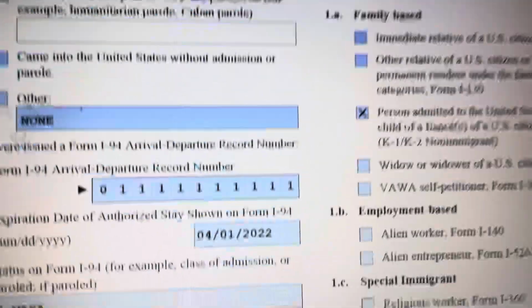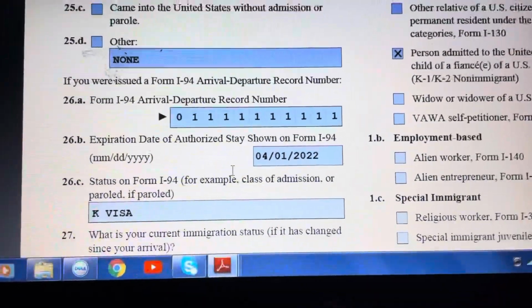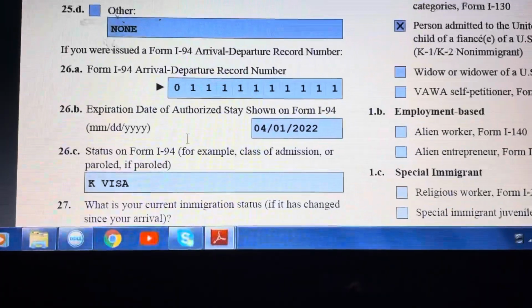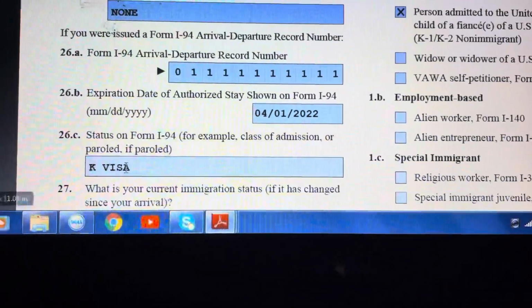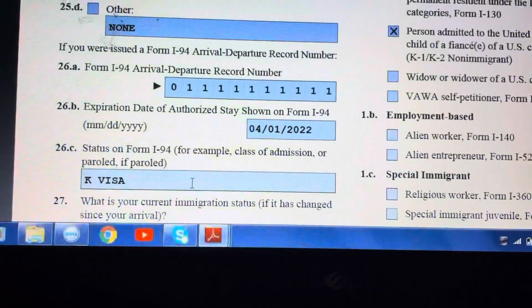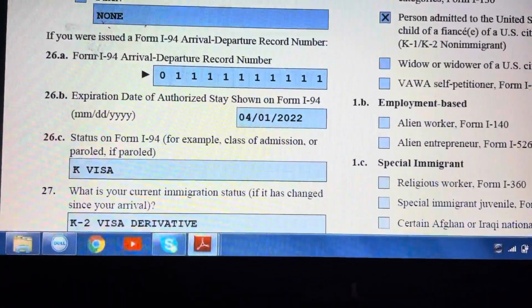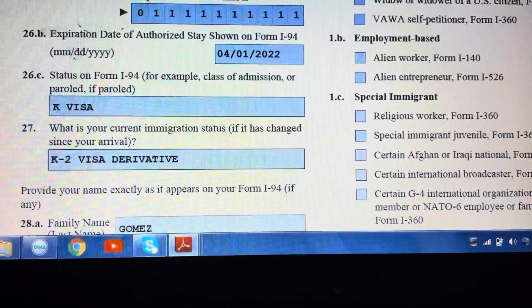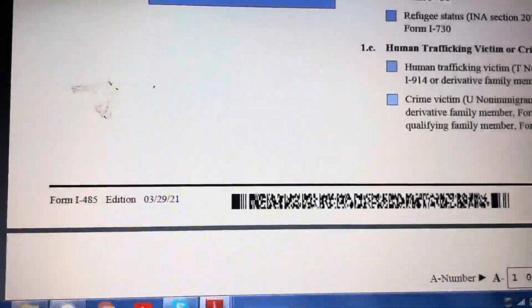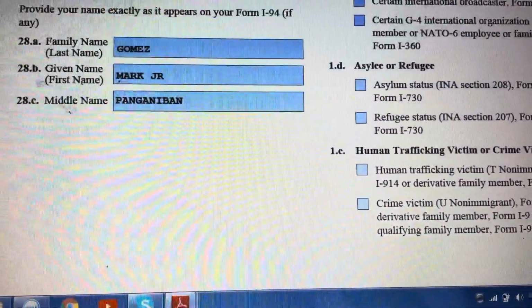So as you can see, for the I-94, you have to write your I-94 number in here, and then the expiration date. Then the status on the Form I-94, it's K visa, or you can put it there, K visa derivative. The next one is here. What is your current immigration status? So I put it there, K2 derivative, K2 visa derivative.